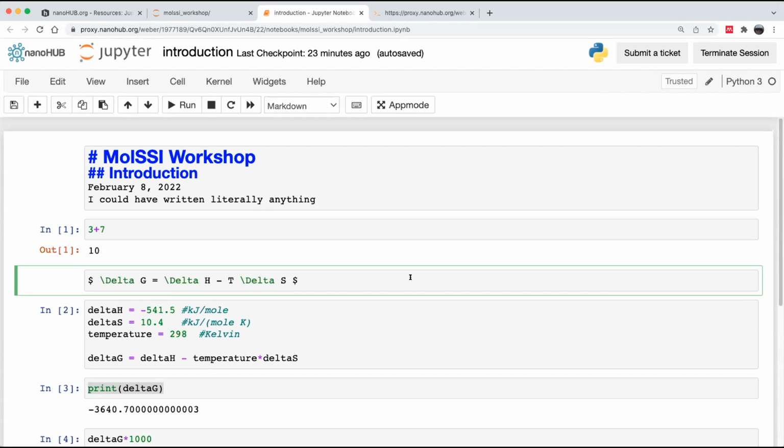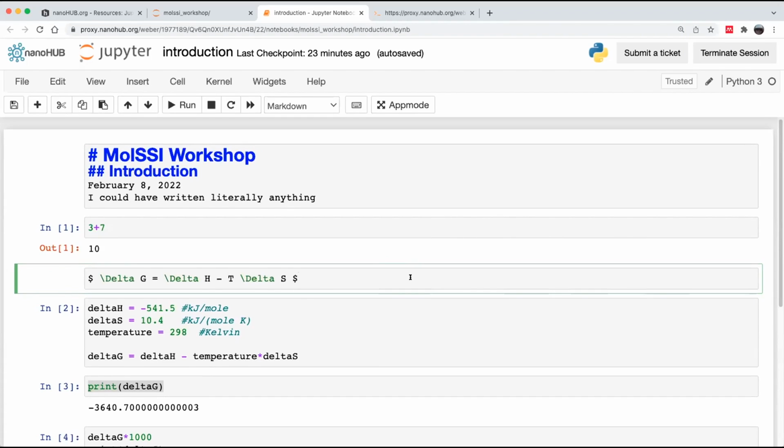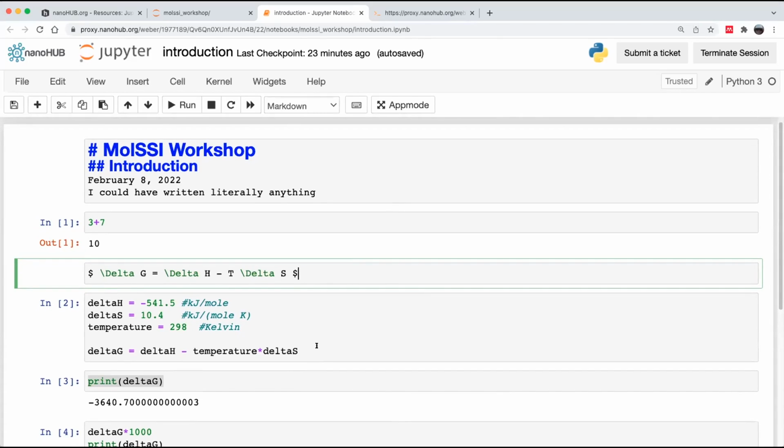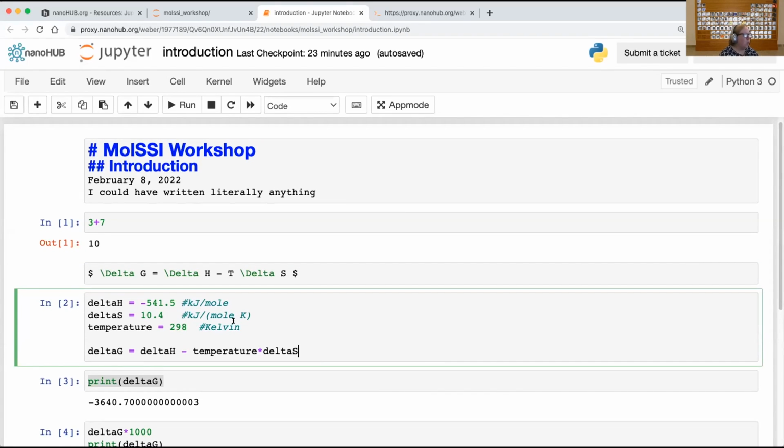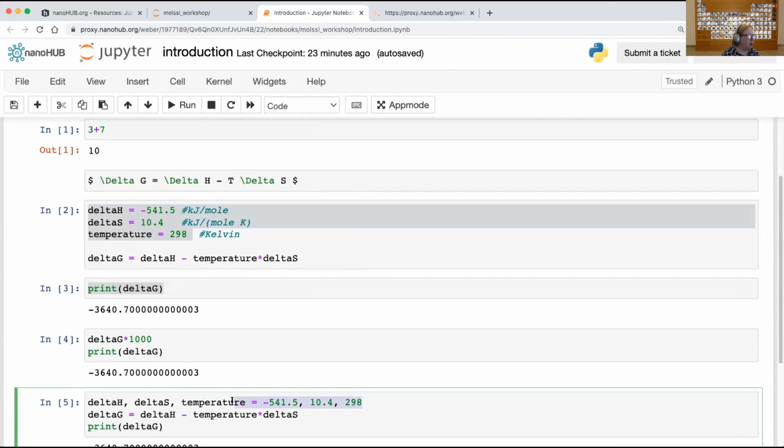Dr. McDonald, could you summarize the idea of cell 2? Yeah, so in cell number 2, what I was doing is I was defining 3 different variables. And all you do to define a variable is type the variable's name, an equal sign, and then the value. You can do these on separate lines like I did here, or you could do them all on one line like I did here.